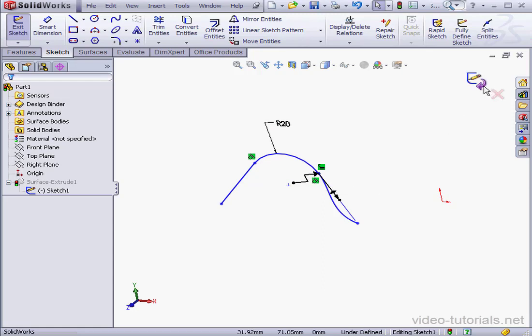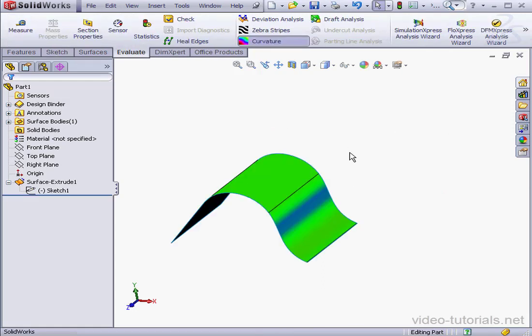We'll exit the sketch now. This gives us an example of G2 geometric continuity. With G2 geometric continuity, the transition between these two surfaces is a continuous curvature, and that, of course, has a curvature value of 1. Let's see how we can make this transition even smoother.